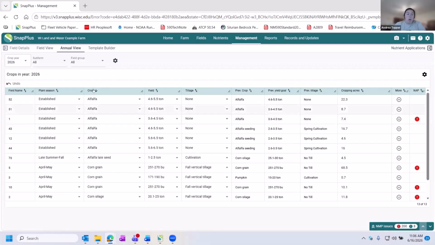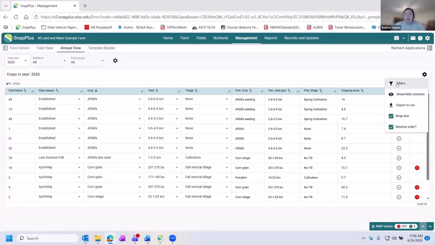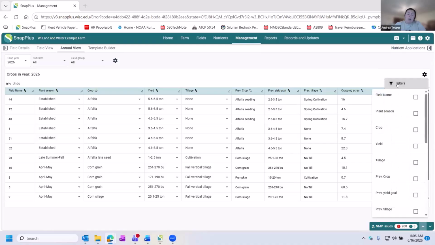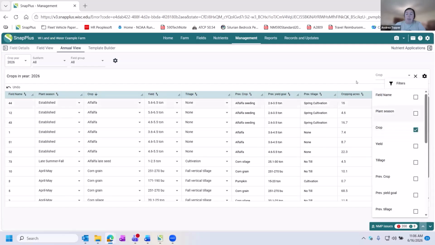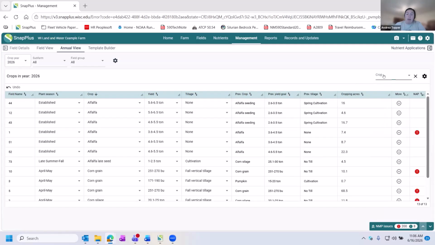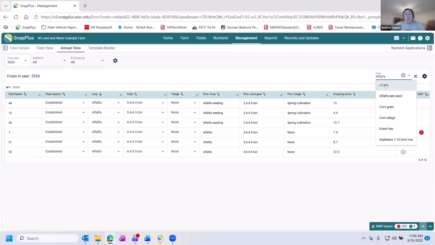Additionally, if you didn't want to sort by using these tabs here on the screen with the up and down arrows, you're able to come over to this gear icon again and click on filters. So here we're going to do the exact same thing where I was sorting and wanting to see my alfalfa. I'm going to click on crop as the filter, and then I'm going to come over here and use this drop down and select alfalfa. And so now I'm only seeing my alfalfa fields.